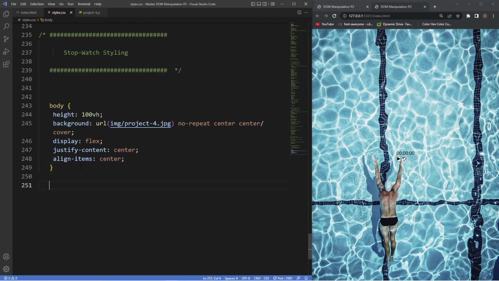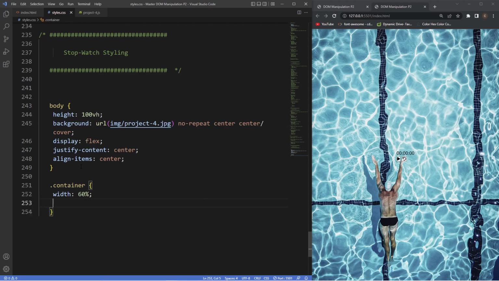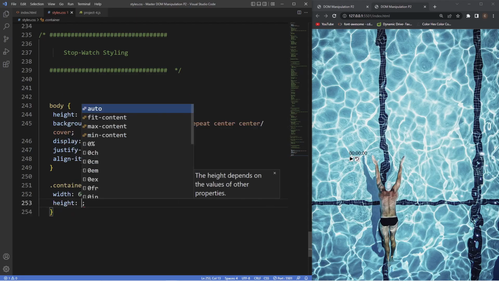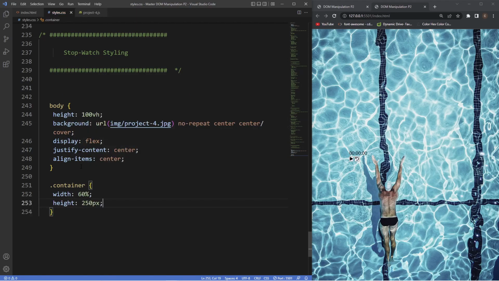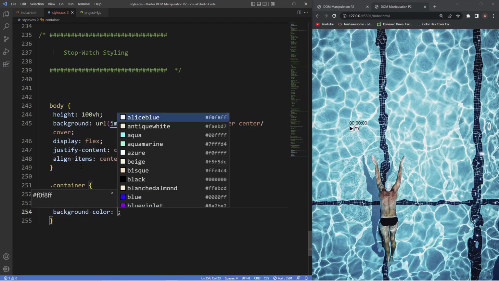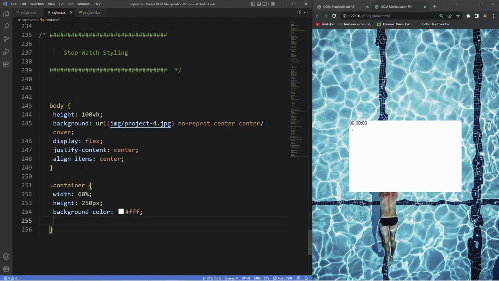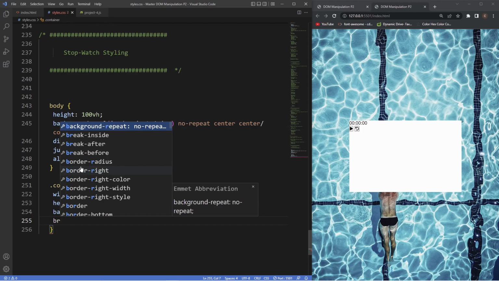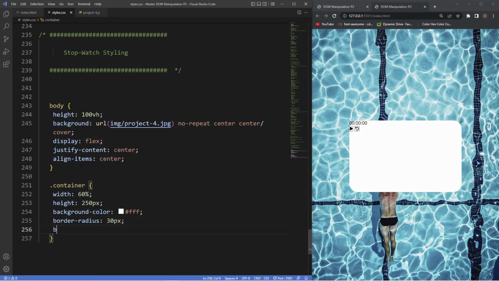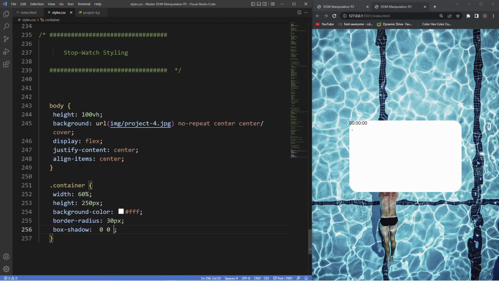Now let's grab the container which houses everything, and this is going to have a width of 60%, a height of 250 pixels, background color is going to be white. Let's give it that nice border radius, 30 pixels, and then let's just give this a bit of shadow, so 0 on the X and Y, and then 3 pixels blur, so it's all the way around.